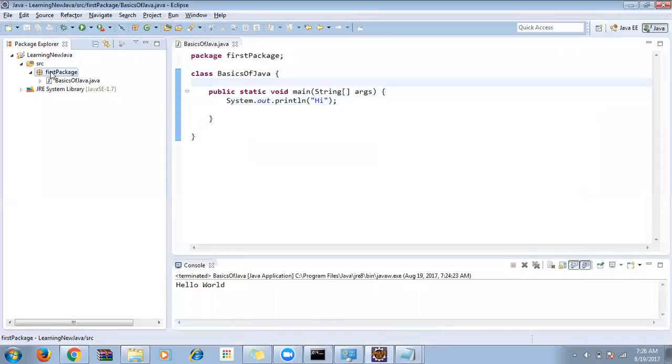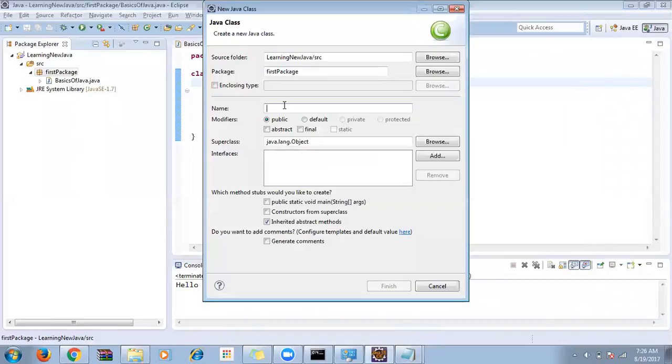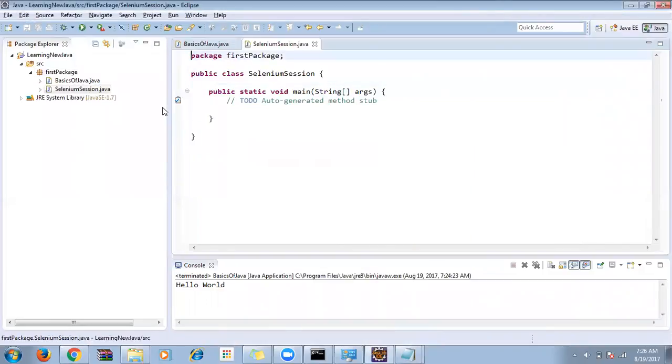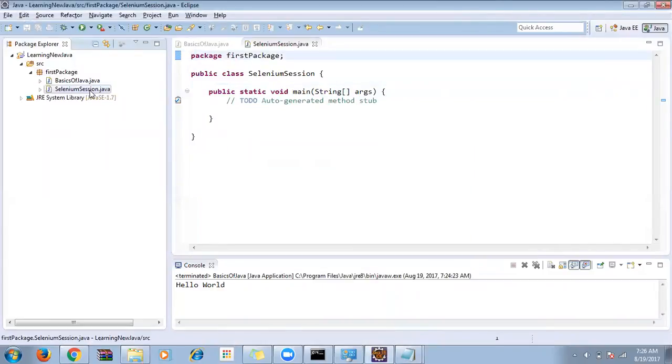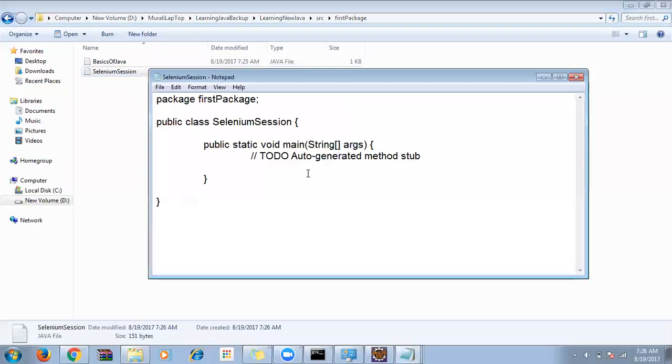See, I'll create one more. Selenium session, I'll just create simply. Then click on the main function, click on Finish. Can you see one more Java file is created? Same thing here, you can see one more Java file will be created. Whatever I have there, the same thing will be present.